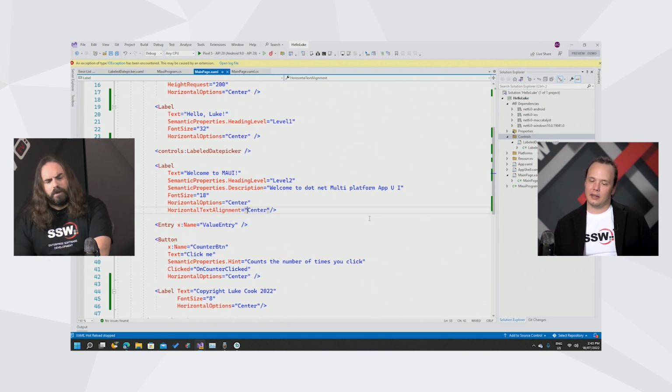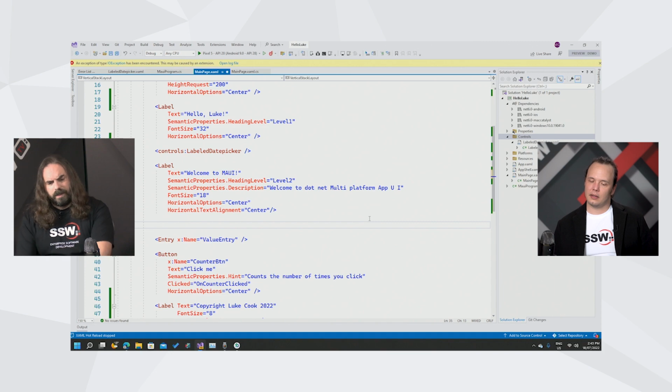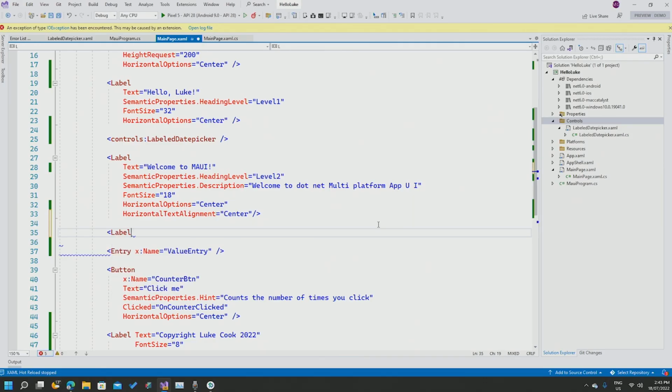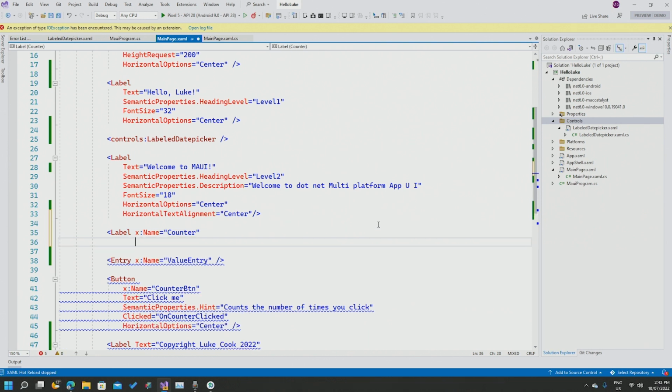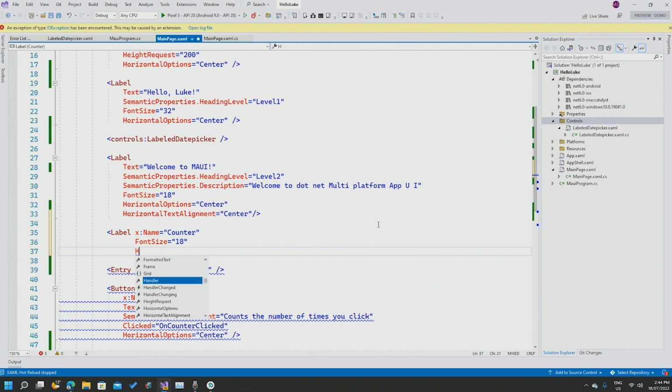I am also going to put another label up here, and I'm going to call this one counter. I'll call it counter. Okay. And I'm going to make the font size 18. Make it nice and big. Sure. And let's just center it as well, because that's what we're expecting here.